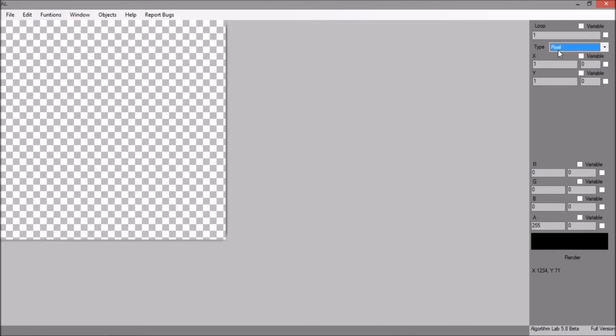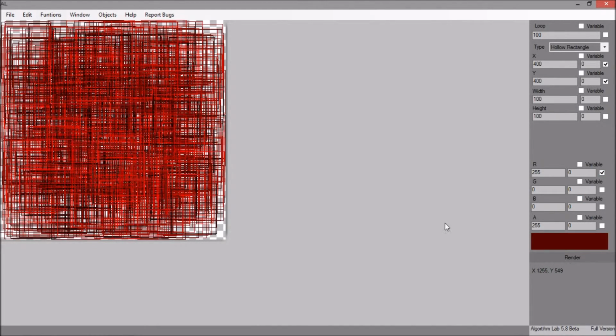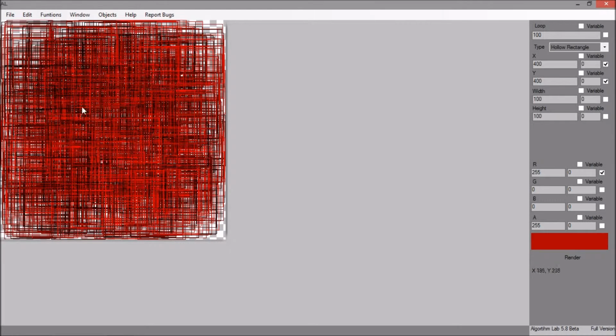So first off, I want you to render out a graphic. Any type. I'm just going to render out randomly placed hollow rectangles on my 500 by 500 canvas with a random red value. Okay, so I want to make this image green instead. This is what you can use functions for.